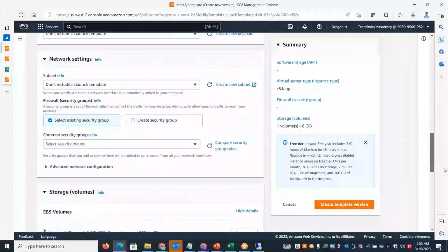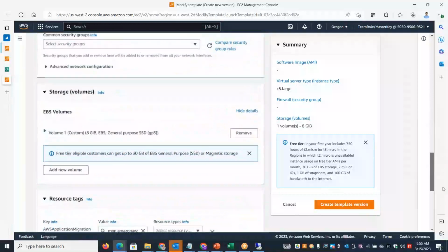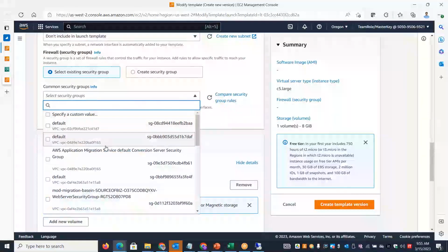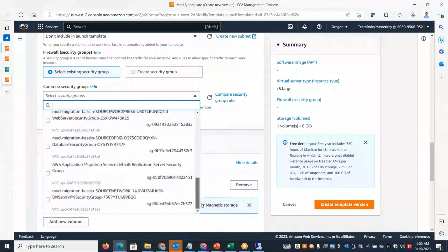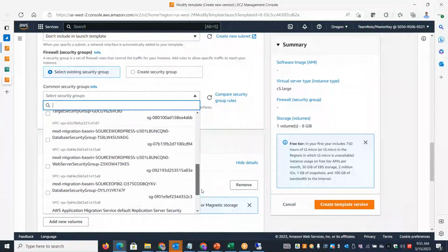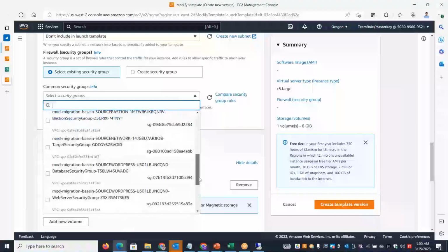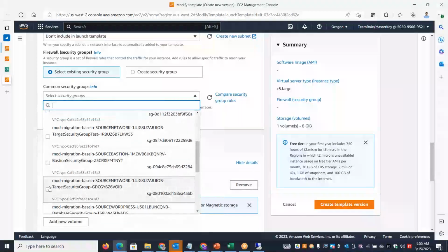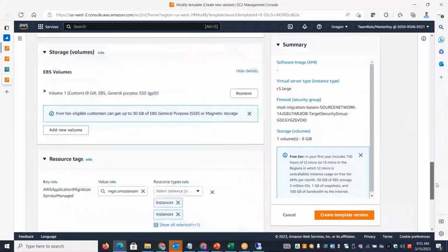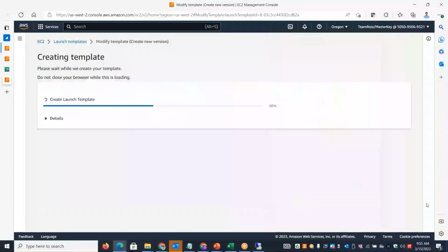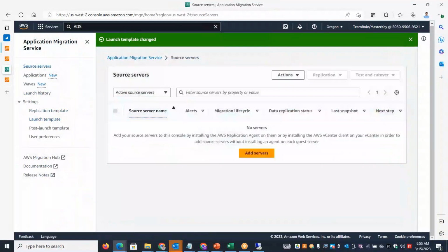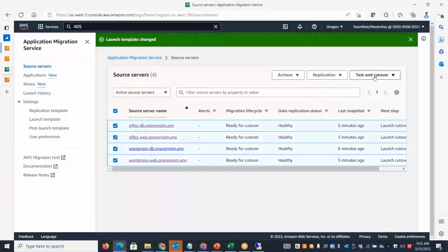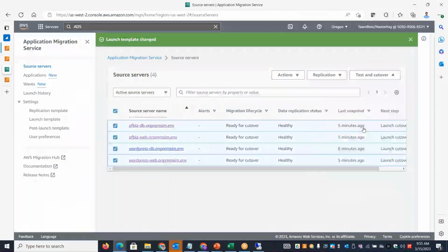Launch template, existing security group. I can just go and choose the one which I already have for application migration. There are multiple different groups, so let me choose the target security group, and then create a template version. Okay, this is fine. Now let's see where we are. It says healthy and ready for cutover. Let's try that now. Launch the cutover instance.